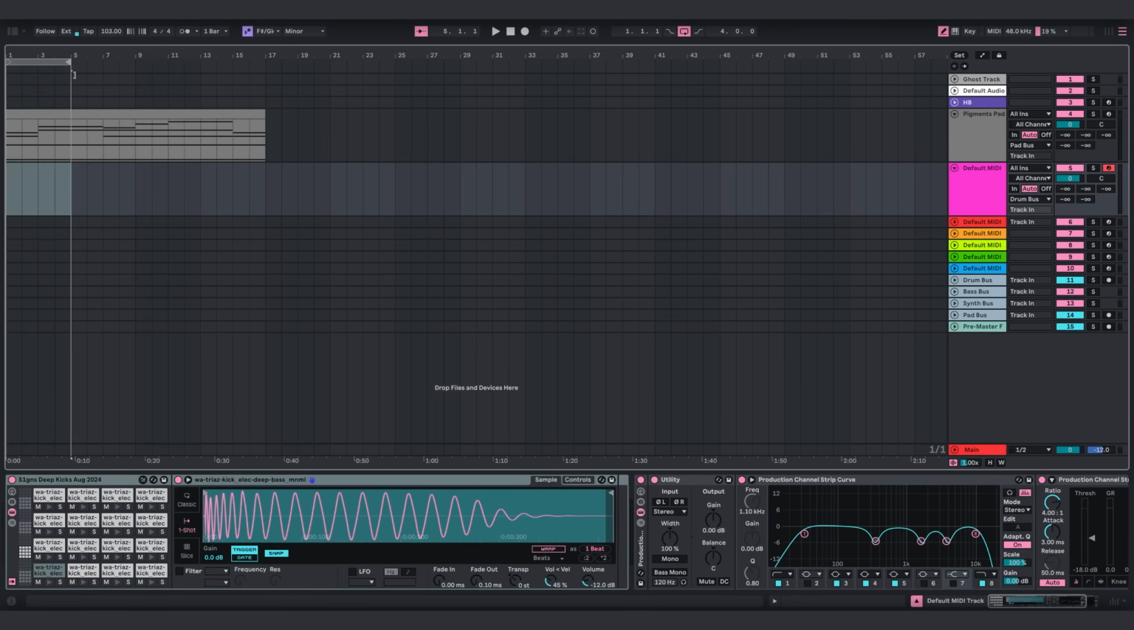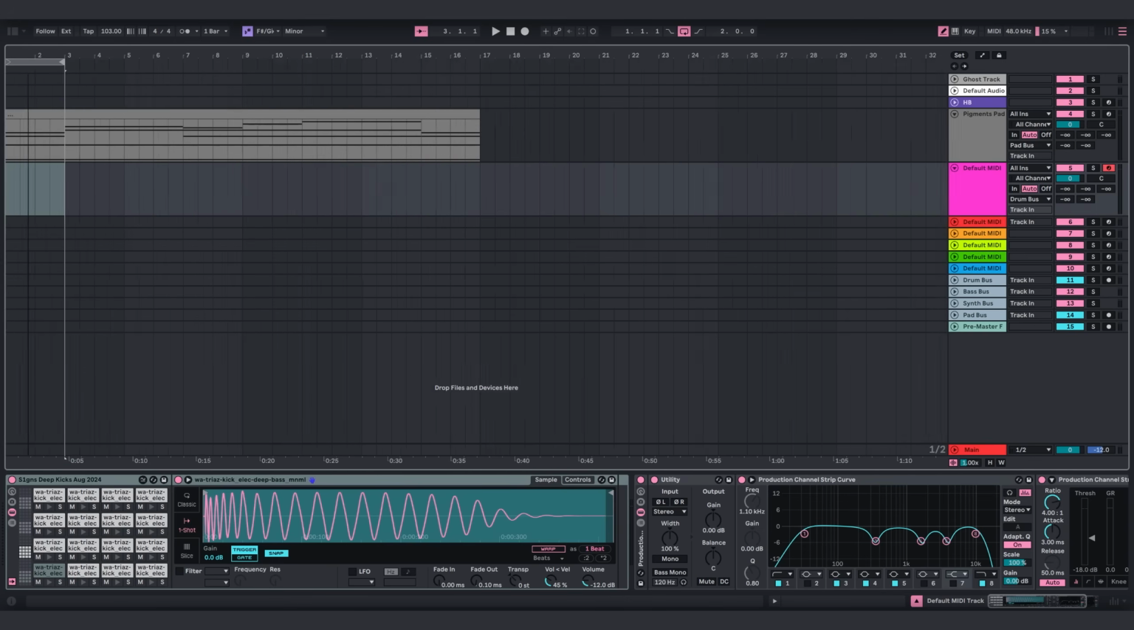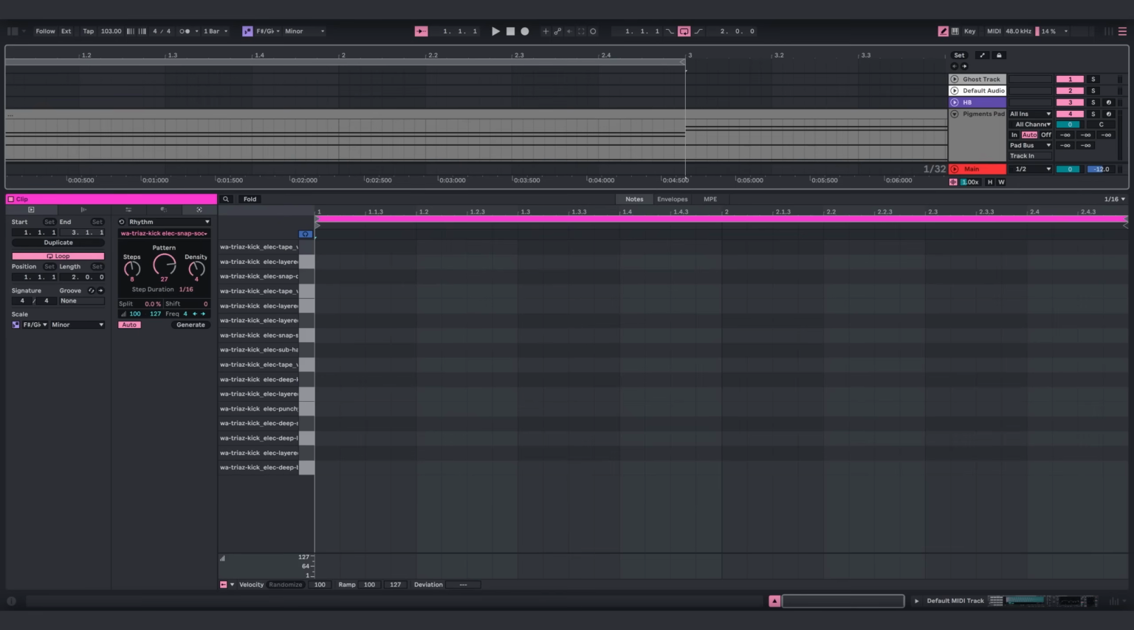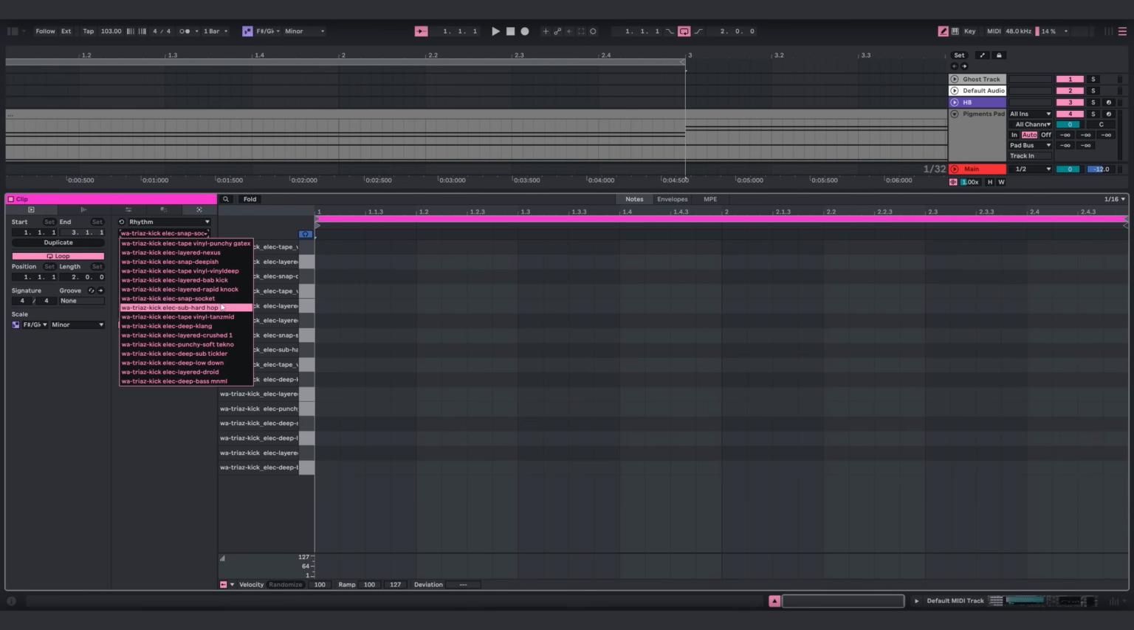And what I like to do is just work in a smaller time frame. So I'll adjust the loop marker to 2 bars, and I'll go ahead and drag a new MIDI clip here over 2 bars, and we'll go ahead and lay in some kicks. Now what I can do is use Ableton's rhythm MIDI generator here. You can select the sample that you want. We'll select this electric snap socket.